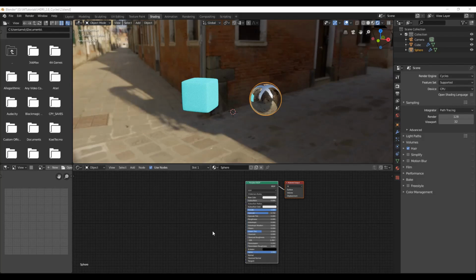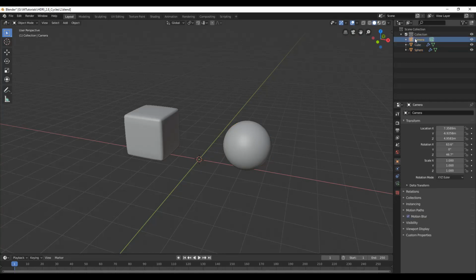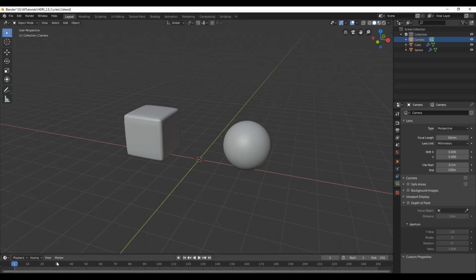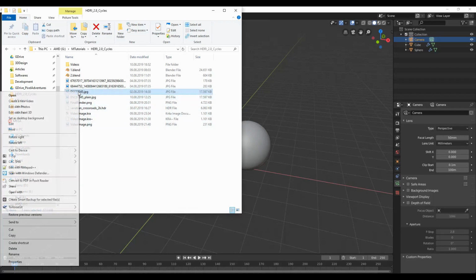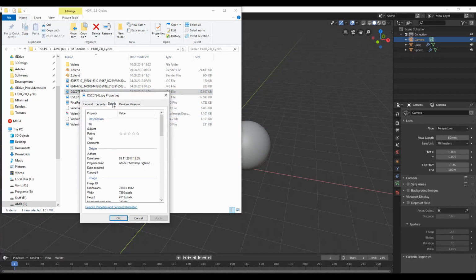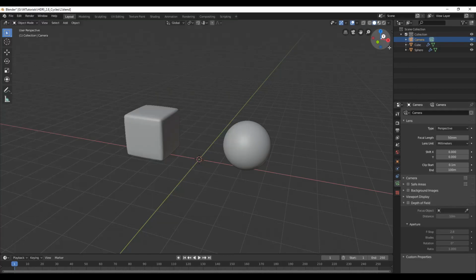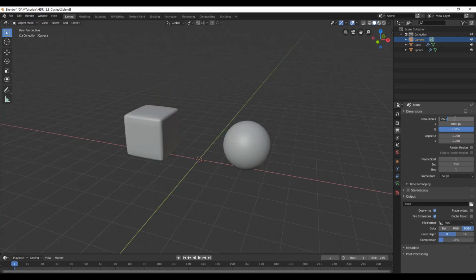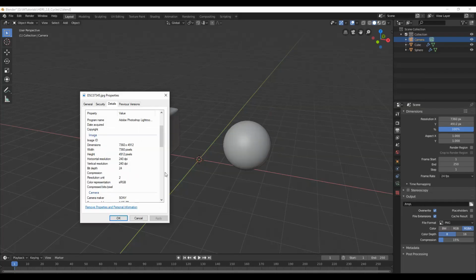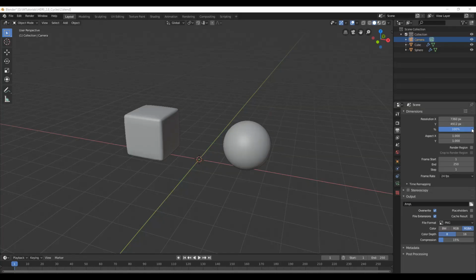Now, to fit our objects according to the backplate image, we need to set up our camera angle and some of the camera properties. So head over to the Layout tab, select your camera. Okay, go to the camera, and let's see here. Open up the image properties, the details. You can see that the image has this dimension. So let's set up the render image size to be the same dimension, 7360 by 4912. This resolution is very high, so let's reduce the percentage to about 25.